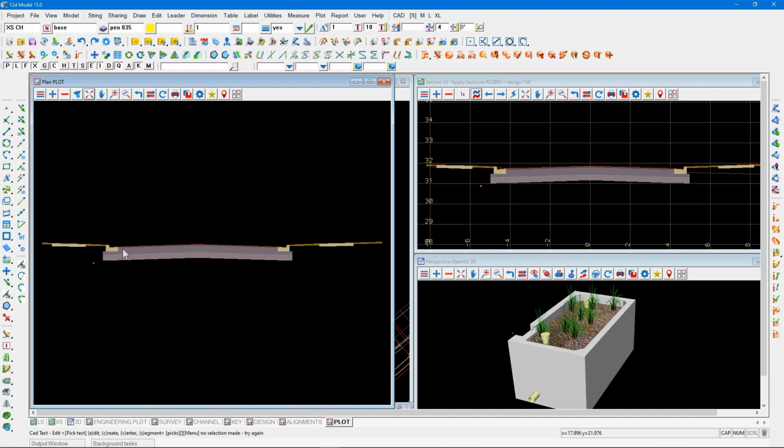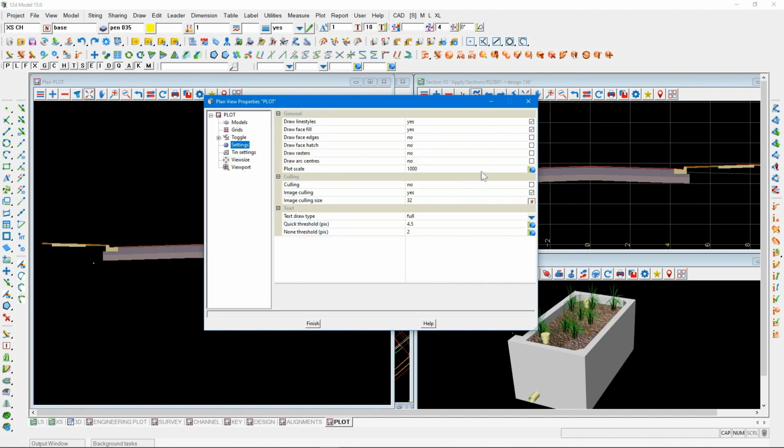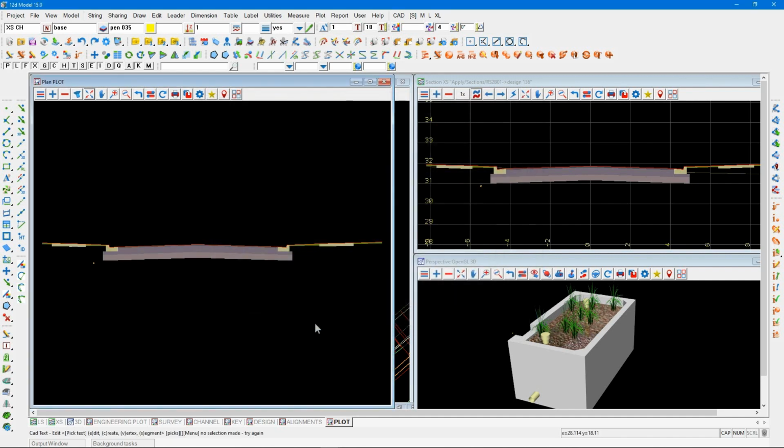And if you don't want your tri-meshes to be plotted as a solid at any time, that's just a fill now in a plot. So you could draw the face edges and turn off the face fill and decide exactly what you want to plot. But I'm just going to leave those as my solid fill shading for now.